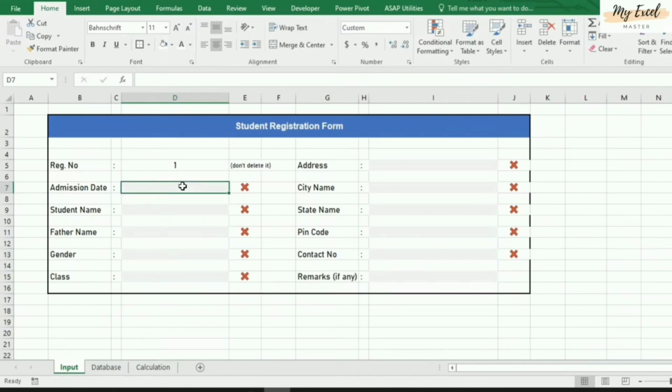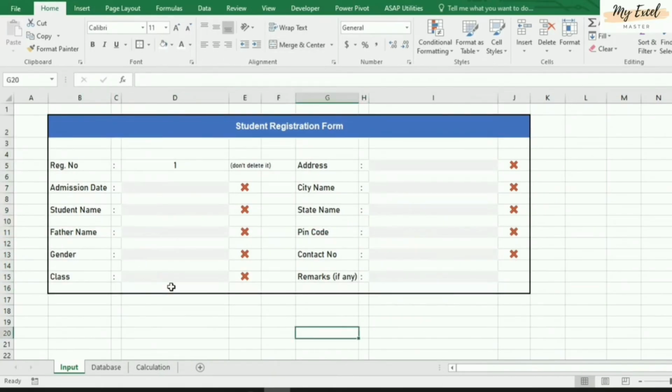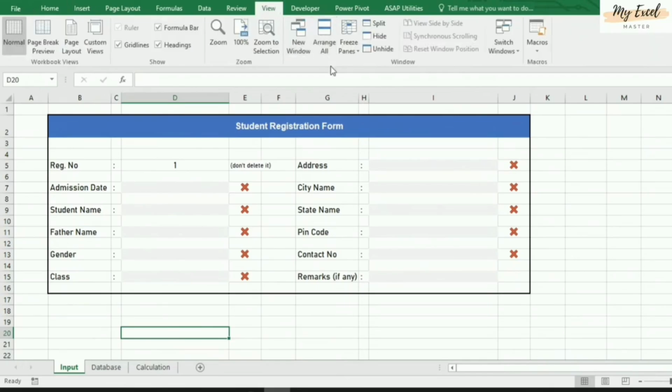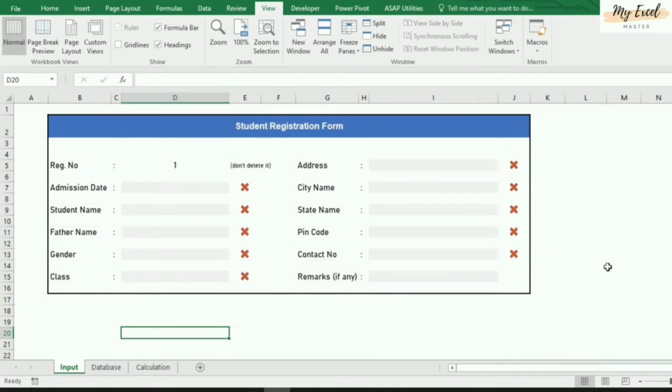Okay, until here it's clear. Perfect. So these lines are not required. Then we will click on view menu, and grid lines. We will untick this. Now it's super. Okay. What will happen after entering all details? Next step is we need to pick the data from all these column cells. Then we have to save this data in separate sheet, which is database sheet.